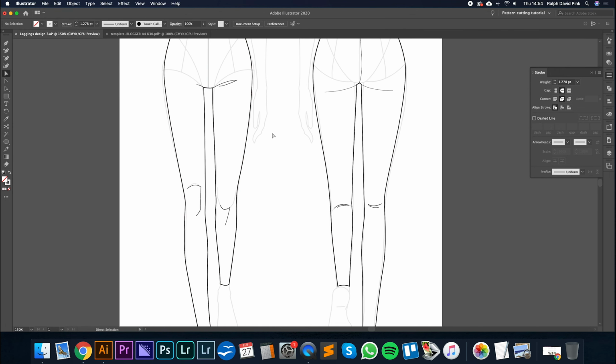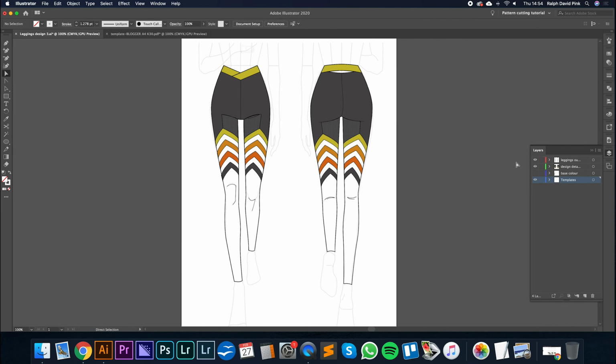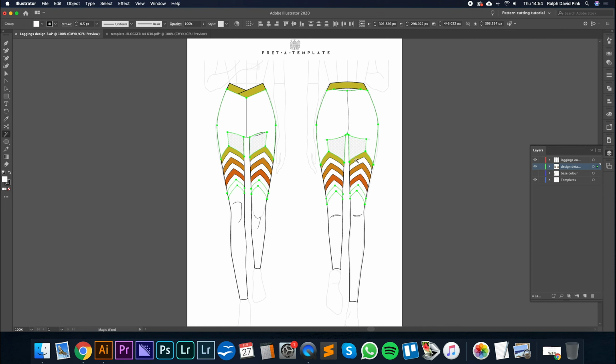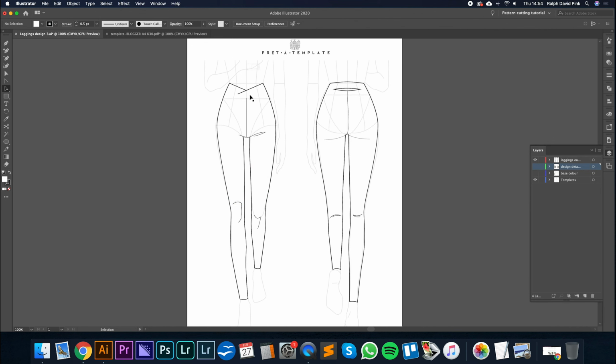So now I can start adding design details. Let's go back to our other one. Let's add the design details. Also, let me just remove all of this color information so you can see what I mean by design details. You see how all of these elements here, this is what I'm calling design details. If I were to strip them out, you would see that we have our leggings block.